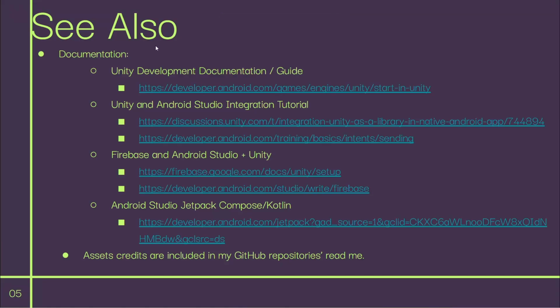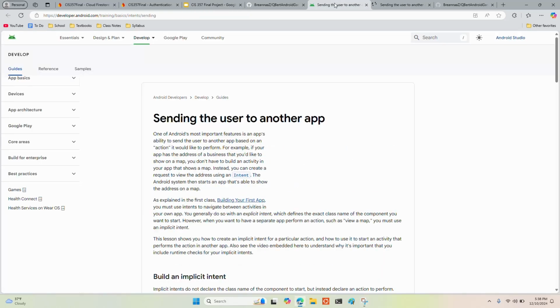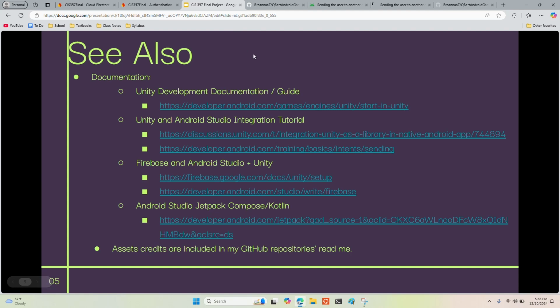So in my development, the main resources and documentation I used was the Unity development documentation and guide. There are also plenty of different tutorials on YouTube for just a very, very basic game in Unity, just so you know how to get started with setting up the scene, adding scripts and such. And then what I studied and took the longest was that Unity and Android Studio integration tutorial. So how you can integrate Unity as a library in a native Android app. And since I wasn't able to get that to fully work, I studied intents for sending the user to another app, so you can study that.